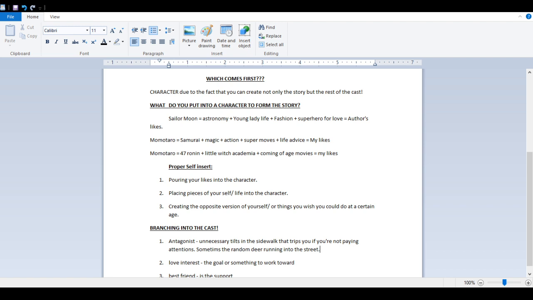It's unexpected. We didn't see it coming. And that's why we love antagonists. You don't see them coming. You don't know what they're gonna do. And it's like, okay, was this really necessary? Hence why they're the unnecessary tilt in the sidewalk.